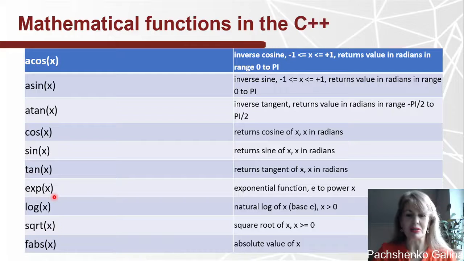Exponential function, e to the power x. Natural logarithm of x, base e, where x is greater than 0. Square root of x, where x is greater than or equal to 0, and absolute value of x.